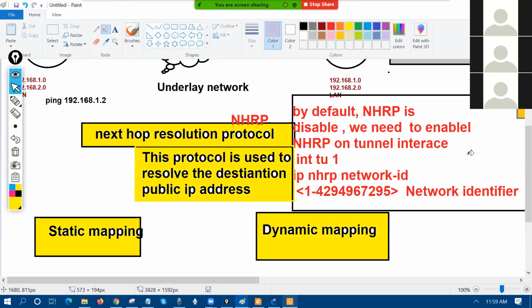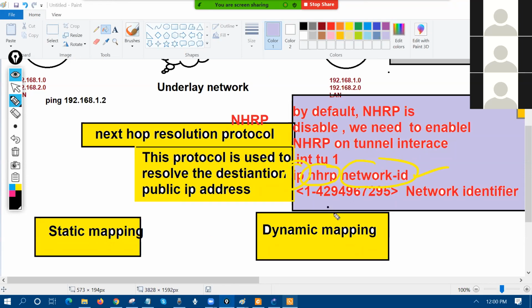We need to enable NHRP on the tunnel interface, and you can use the command ip nhrp network-id. This command, IP, means I'm going to work for the IP protocol. NHRP is a layer 3 protocol, and I need to use the network ID to enable it. And what is the use of the network ID? Don't worry, I'll explain this. It's a 32-bit number. You can take any number from this range, but this number is locally significant.